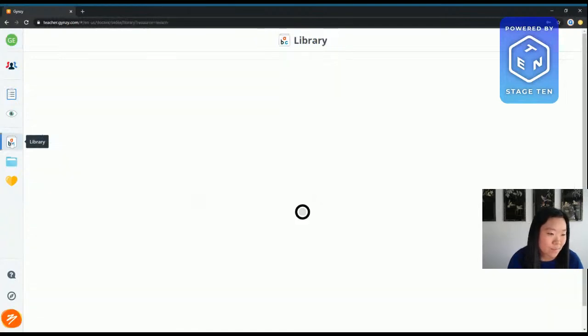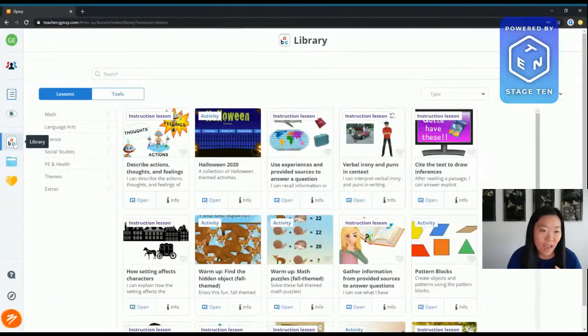All right. So we'll go on into the library. I know many of you are probably familiar with the old Gynzy. This is like a new introduction to the new Gynzy, so I'll give a quick introduction to it. Gynzy is an interactive whiteboard software with content for K to 8 and the subjects math, language arts, science, and social studies, as well as some different themes and extras, including games and activities.